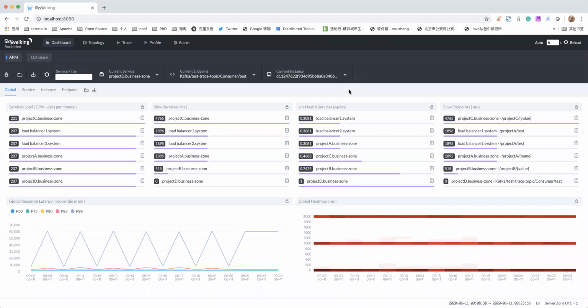Hello everyone, we are going to introduce the SkyWalking 8.0 dashboard. The dashboard is new from the new page. Currently, we have the global, service, instance, and endpoint panels, and the database for the agent case.